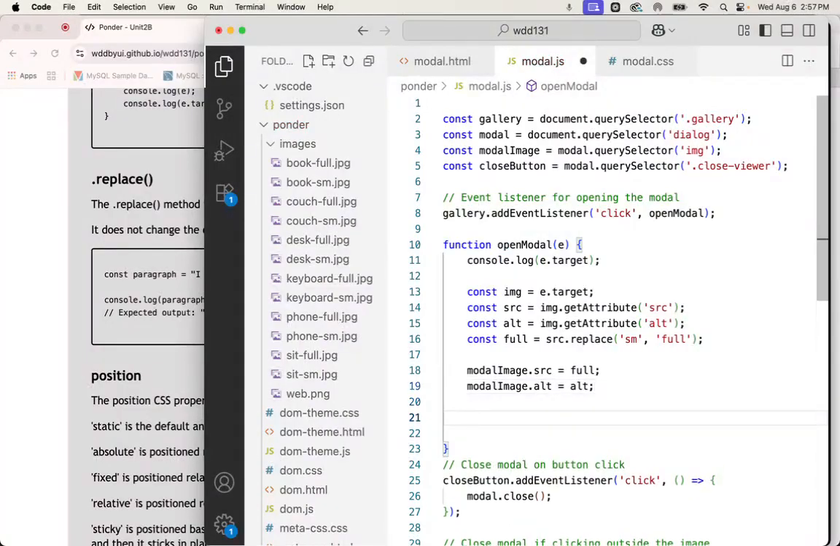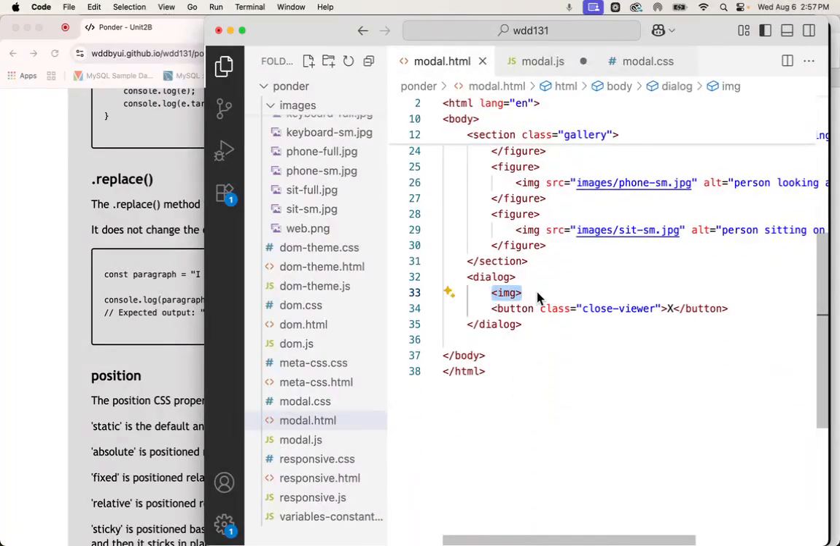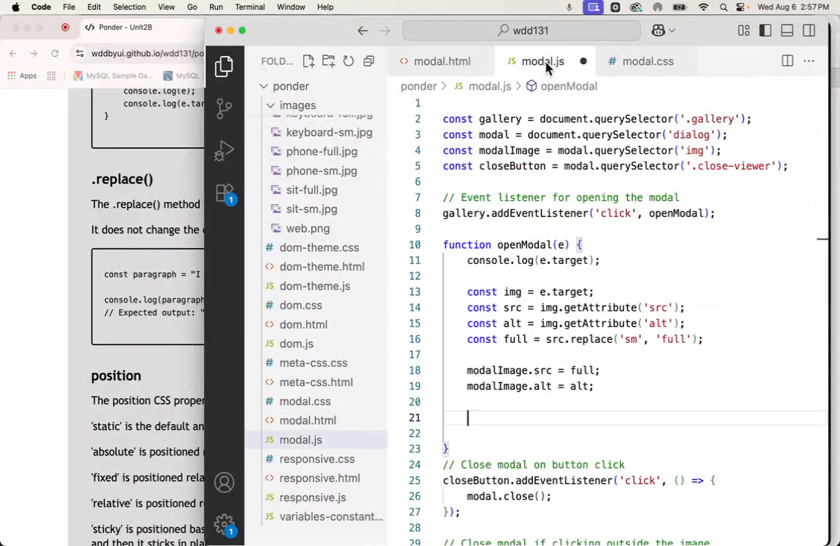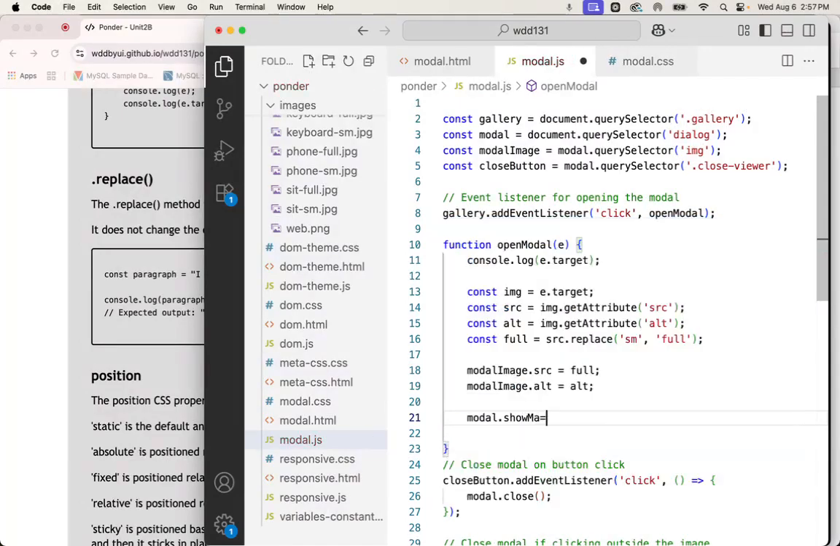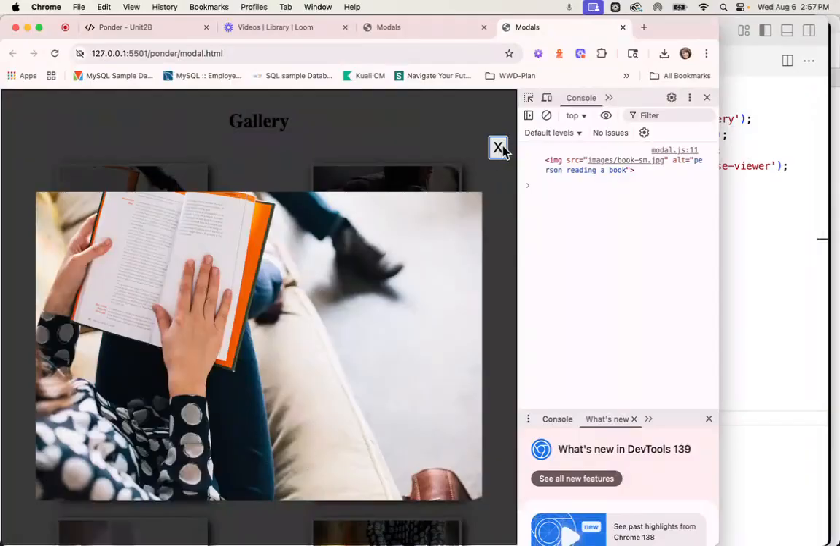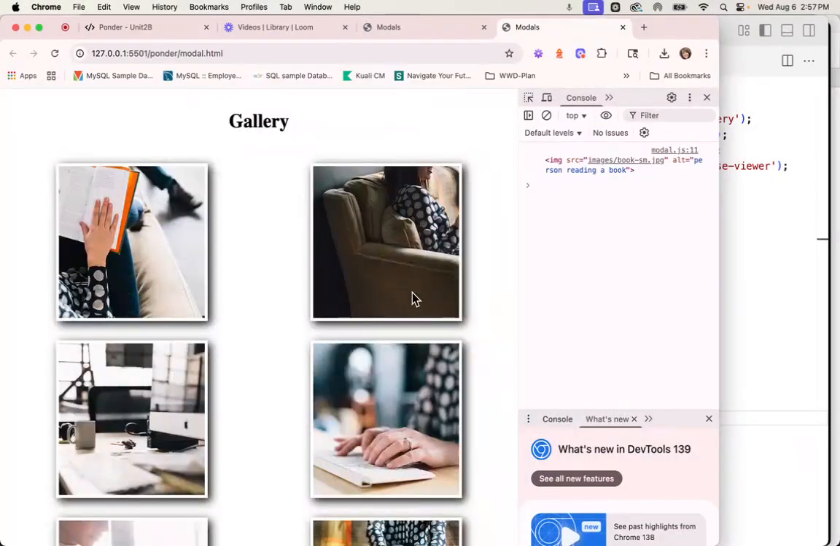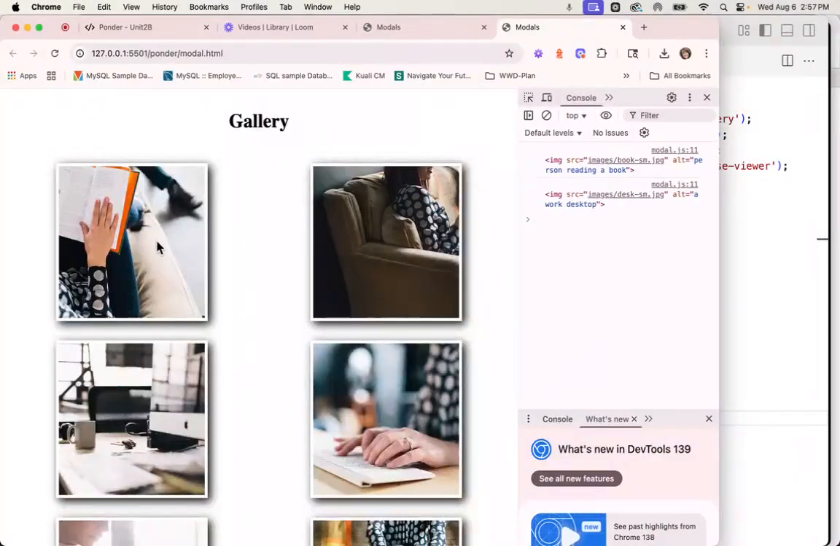Remember, our modal image had nothing in it. So now we just assigned it a src and an alt here. Now we need to go ahead and open that modal, and that's with the showModal method. Okay, so now let's take a look, and when we click it, we should get that modal to pop up. There's that close button that we were talking about earlier, how we had it come down from the top and right with the absolute positioning. And whichever one we click on, it's going to open that high definition version of the same image.